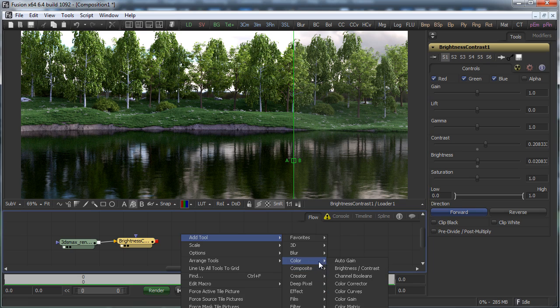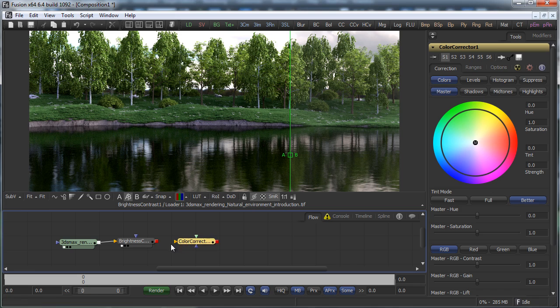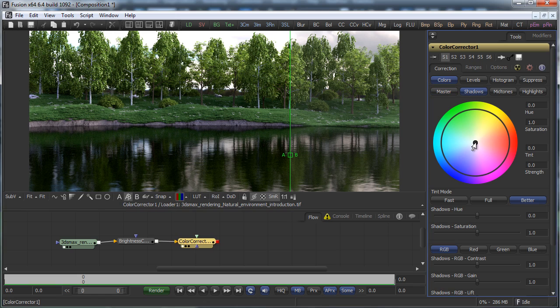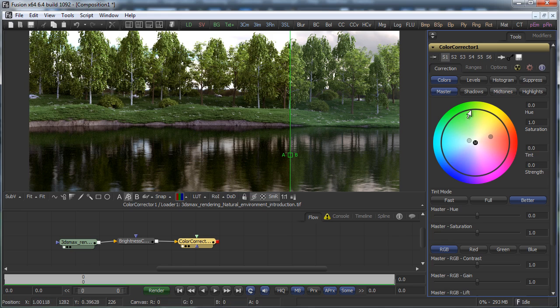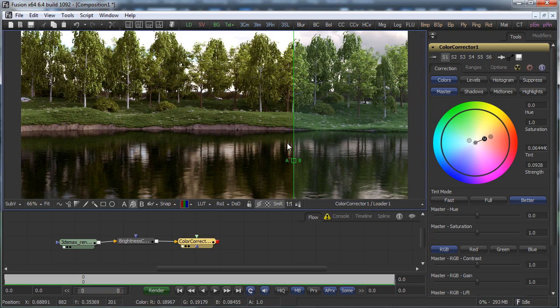Let's go for a color corrector, and this time we work directly with a correction of the color, and the A is this one. Let's work a little bit on the shadows. Okay, let's work a little bit on the midtones, and let's see if we can do something over the master, just a little bit.